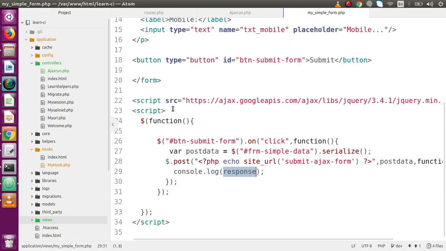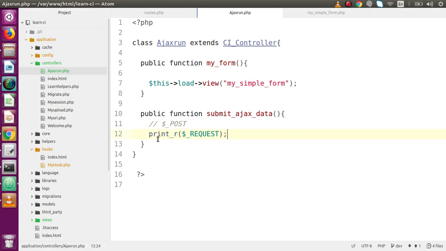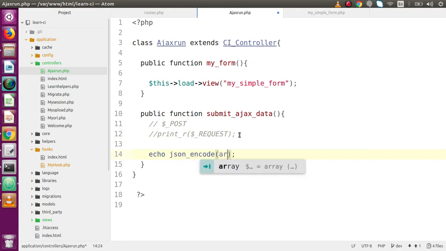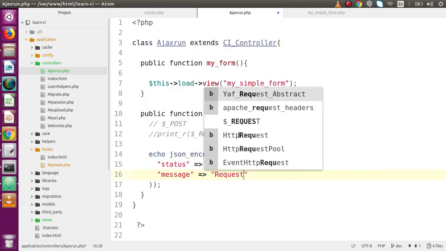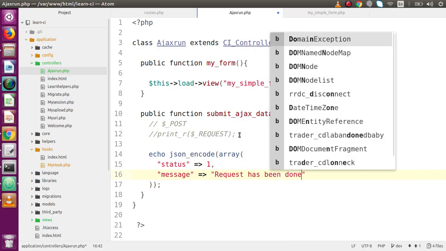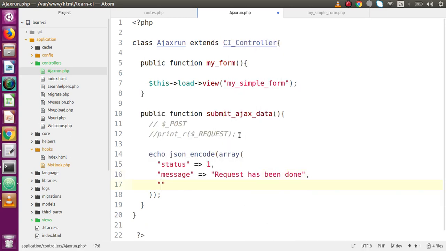How can we send it? Back here, and if I comment out these lines, let's say echo json_encode. We have to encode our data, and inside this json_encode, let's pass an array and something, let's say status equal to 1. Message is something like, let's say, request has been done, and the data section, let's say data, will contain all the data we are getting inside this request variable.